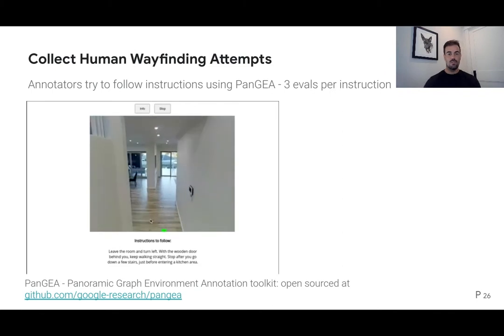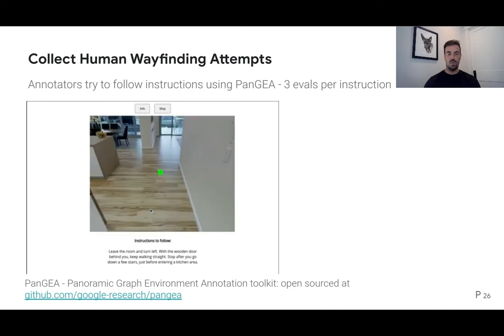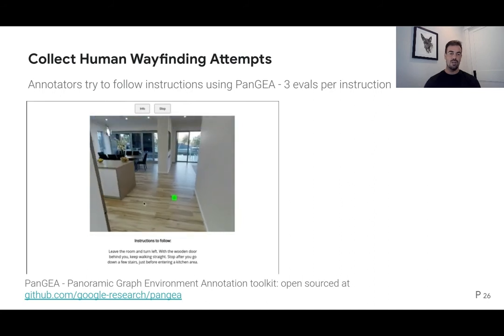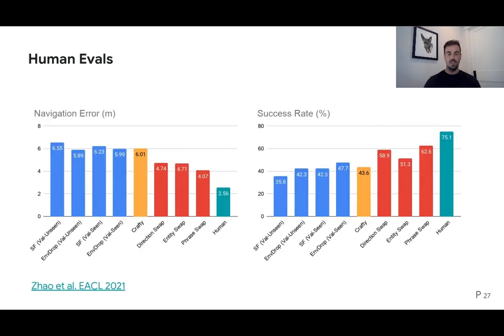So using this, we will basically evaluate the quality of the instruction based on how well our human wayfinders were able to follow it. And we measure that using navigation error, the difference between the goal reached by the navigator and the actual goal location, and also success rate, what percentage of times that navigation error is less than 3 meters, and so on. And so here are the results.